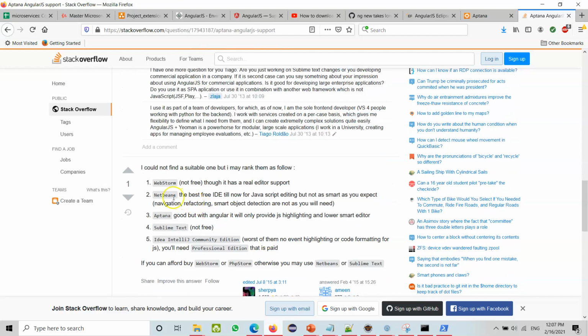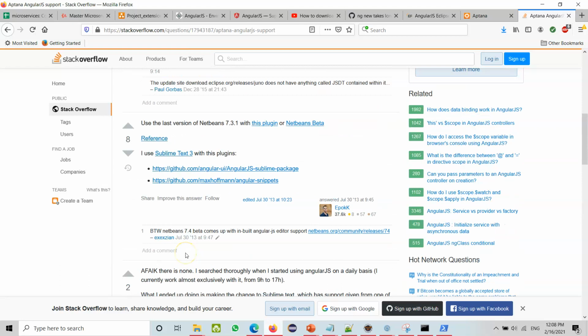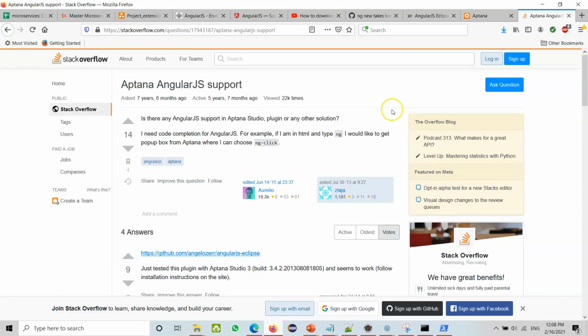Some people, it seems, are using NetBeans, WebStorm, Aptana, Sublime Text, which is not free, and IntelliJ IDEA Community Edition. Let's give it a try for Aptana.